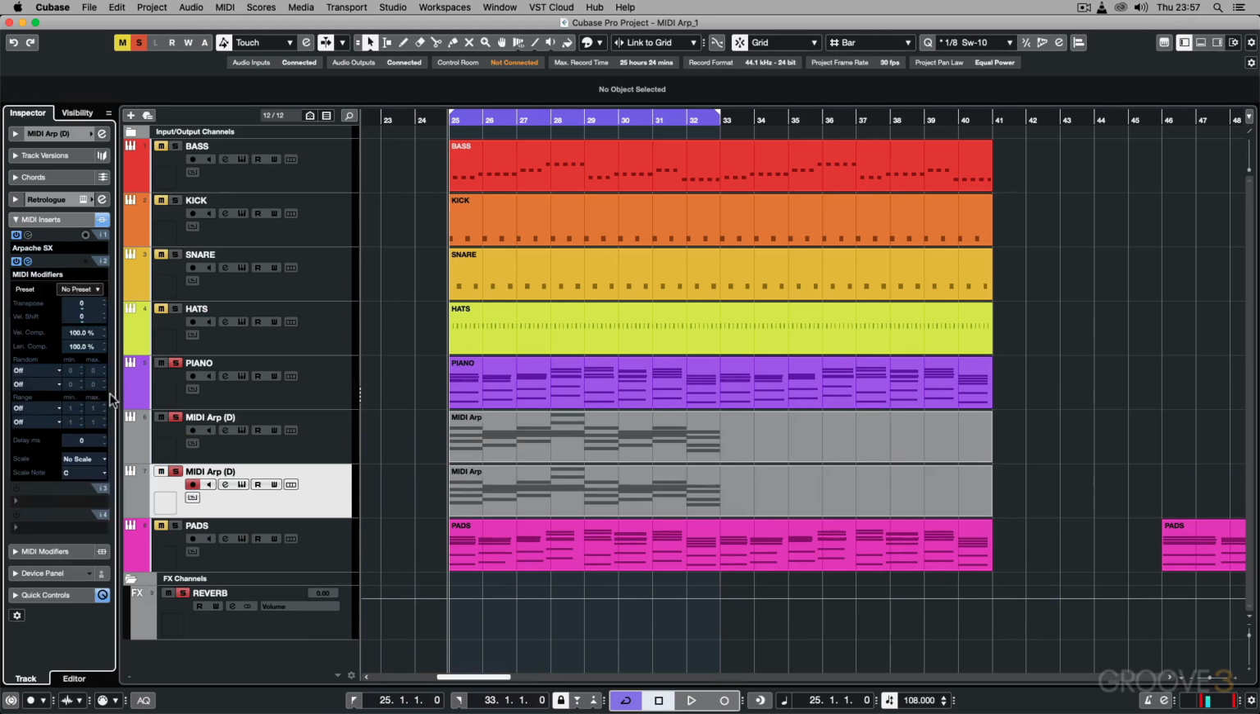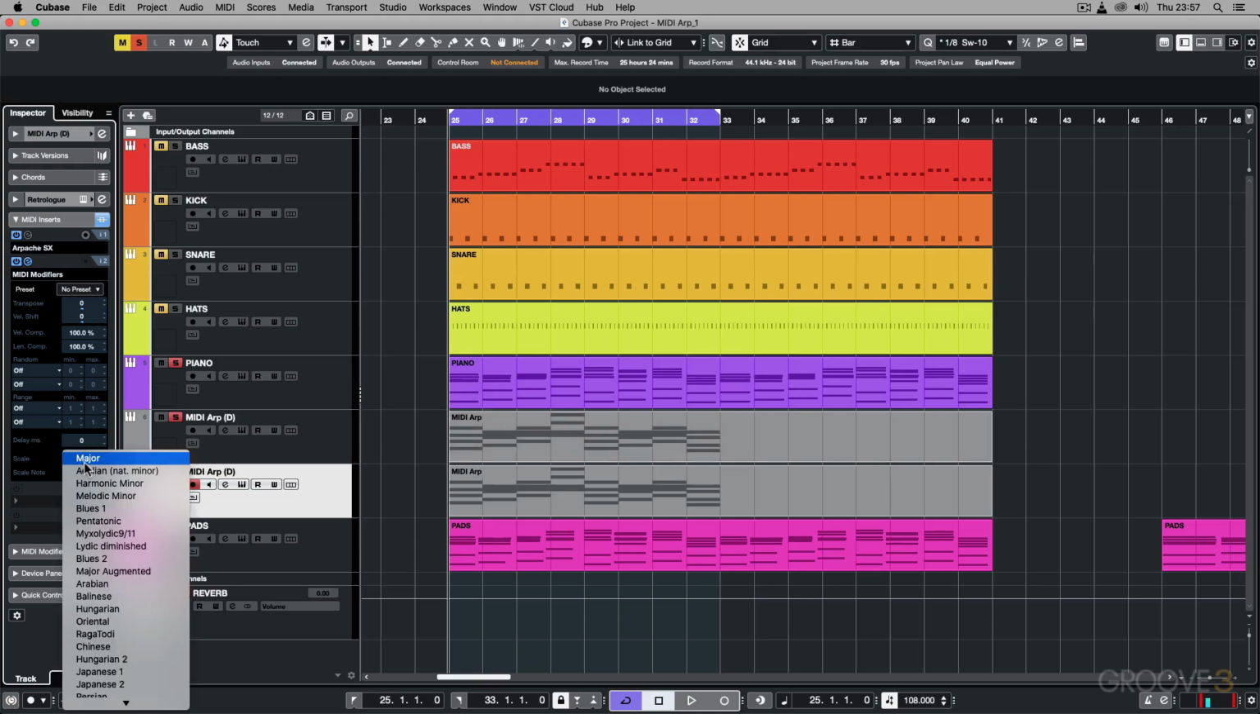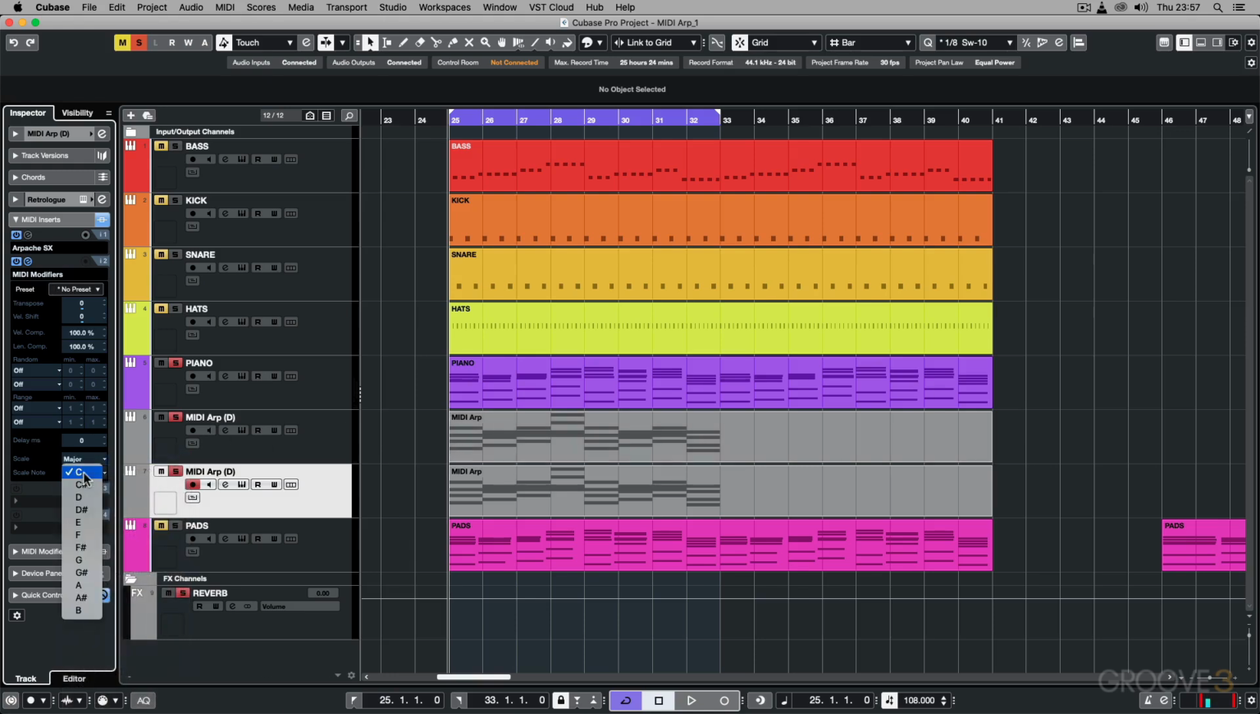And with the MIDI modifiers, first I can set a scale so that the harmony notes are going to play in the same notes as the other parts. So looking at this part, I know that it's in F major. So I'm going to say major, and I'm going to choose F. So we're setting the scale with the MIDI modifier, meaning any notes that the arpeggiator is going to spit out is going to match up with the F major scale.